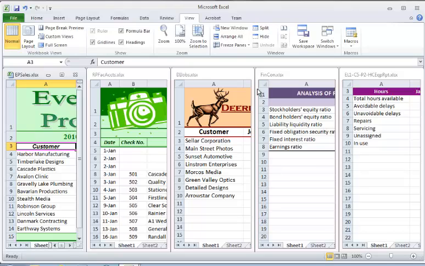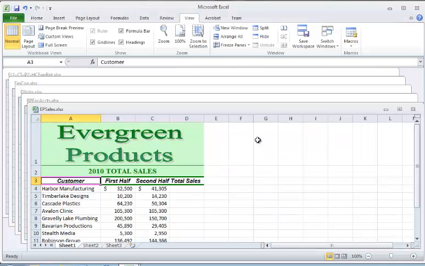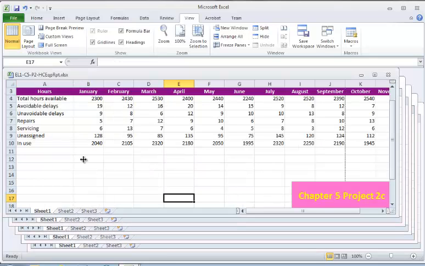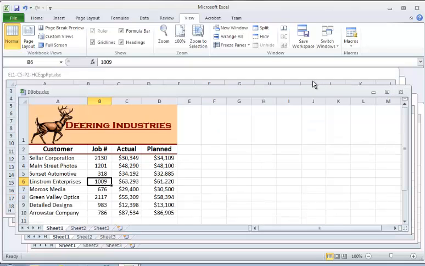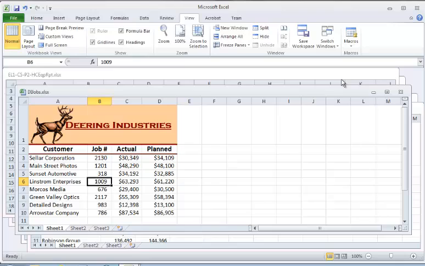And then let's go back to Arrange All, and this time Cascade. Cascade is nice. In this way you can click on it, click on the title, and then you can go here and so on. And of course here you can use Switch Windows. You can use that. Okay.